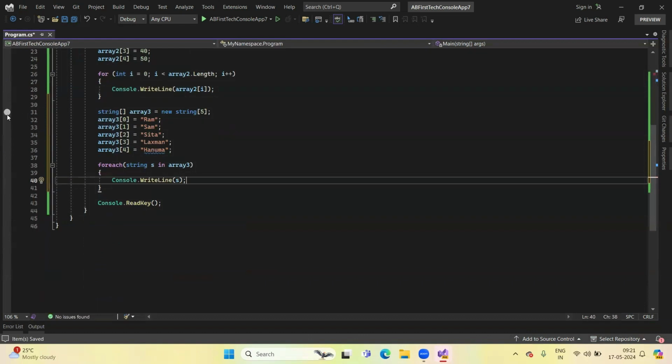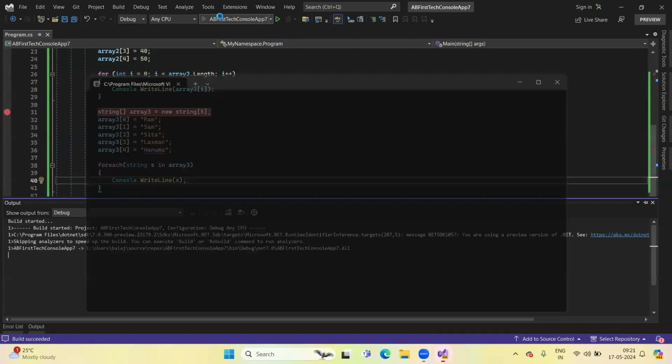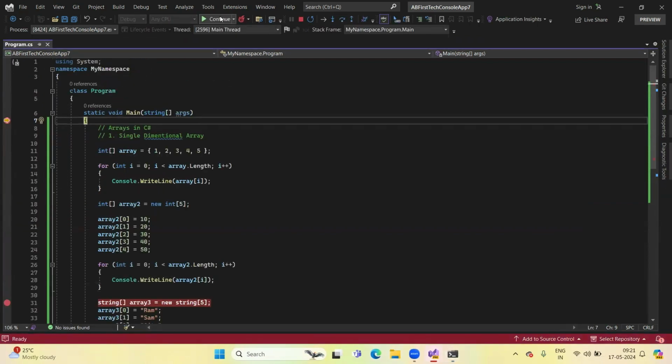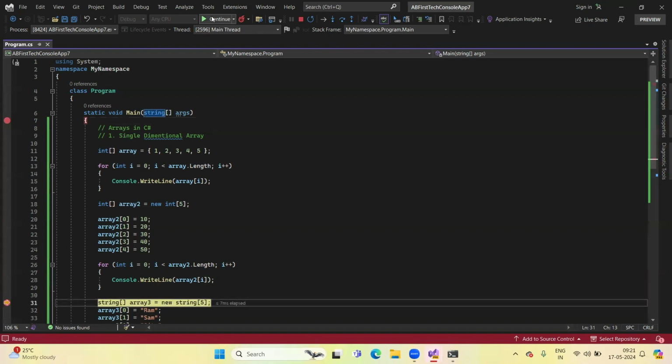Now let's keep a debugger here and run it. I don't want to debug these things, I want to directly go to this, so I can click on continue. So now, what is array 3? Nothing, null. Because this step is not passed, I'll press the F11 function key.